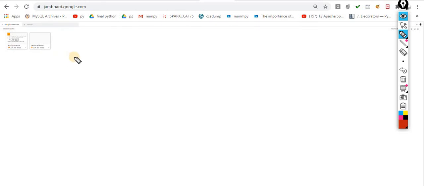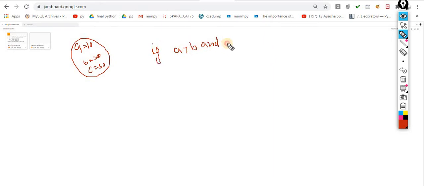Now the third one was this one: find the greater number between three numbers. Very simple. If A is greater than B and A is greater than C, perfect, print A is greater. What am I using? I am using the concept of AND.